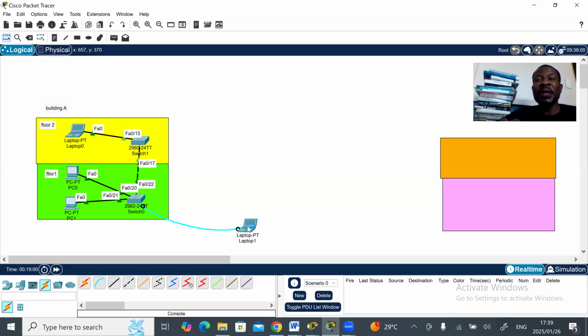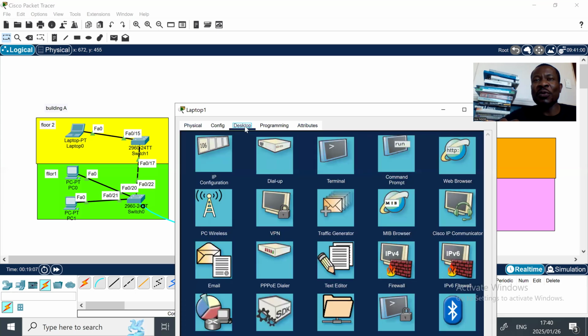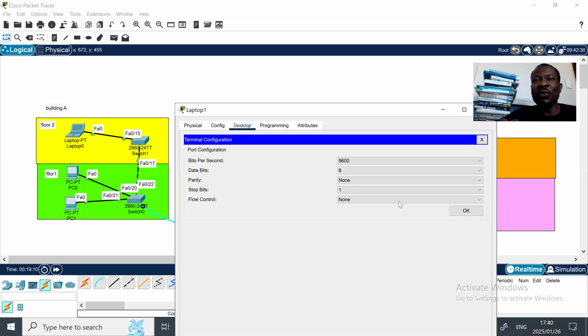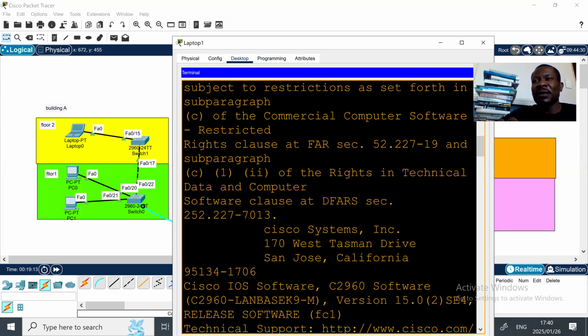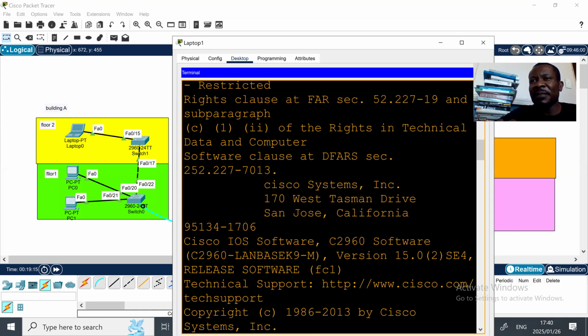So now, what we're going to do here, guys, I don't want to access the switches from here. Oh, but it's fine, I can use it. Let me see these things, how to take it out. It's giving me a headache.